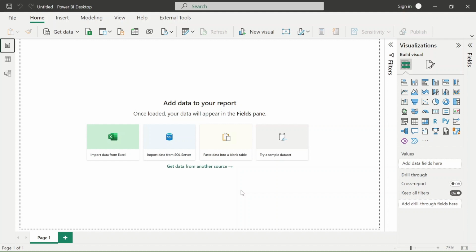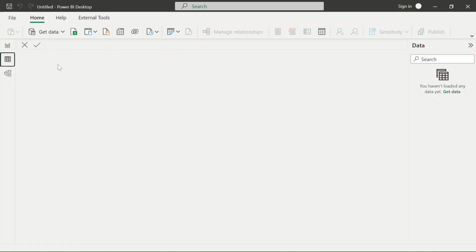So the logic which we are going to apply, once you understand that logic, you can build your own visuals without importing data. And this question was being asked by one of my friends, but I thought let's create a video on that. So let's go here and create our own data set.